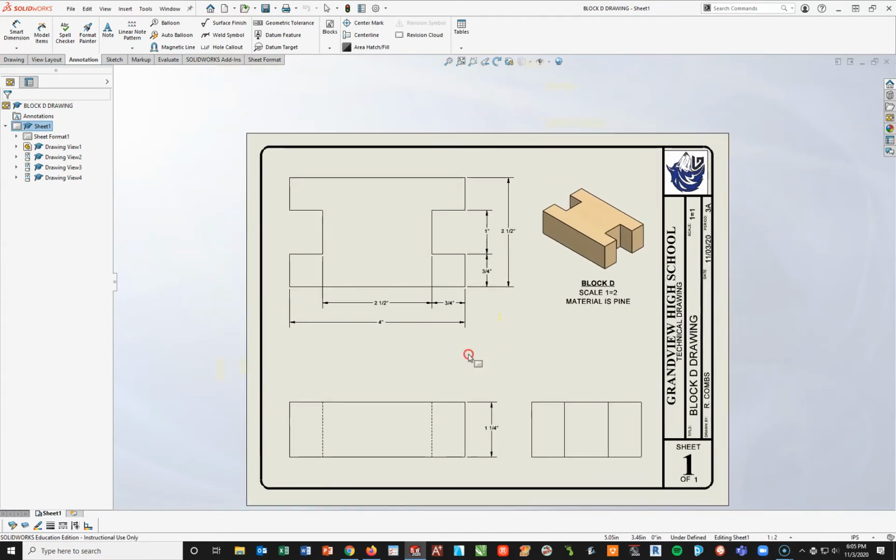Okay, so that is drawing number 2. That's block D. This is 2 of 4 videos. Again, if you have any questions, don't hesitate to ask. Otherwise, good luck.